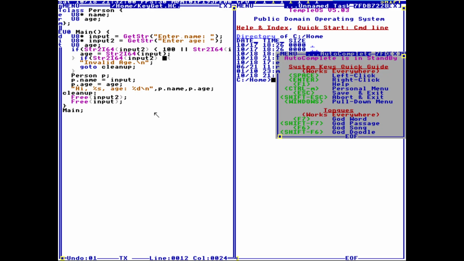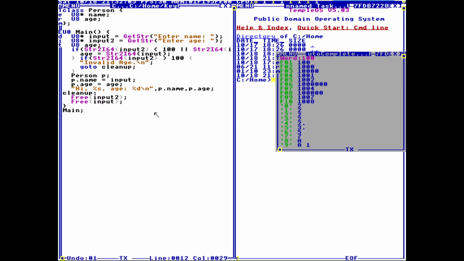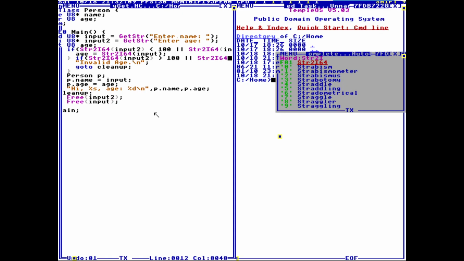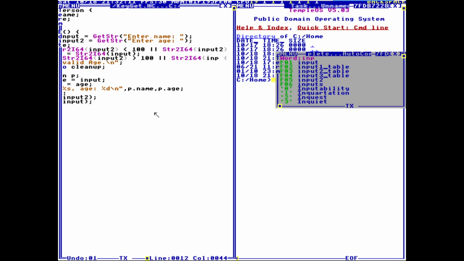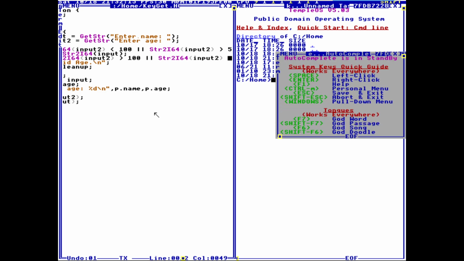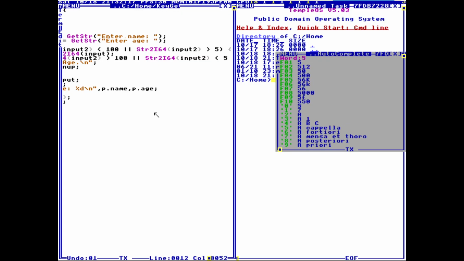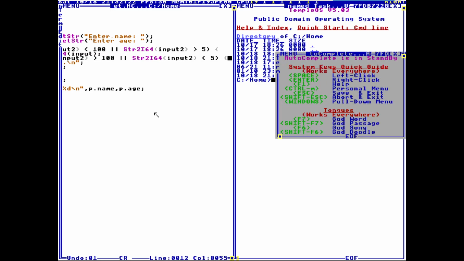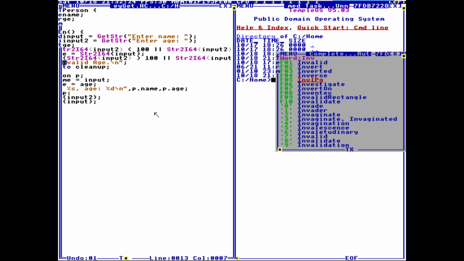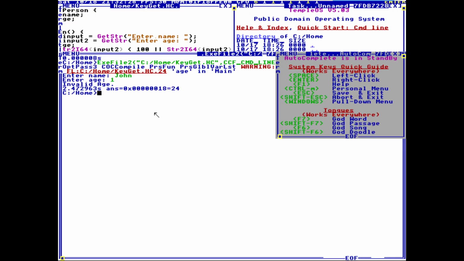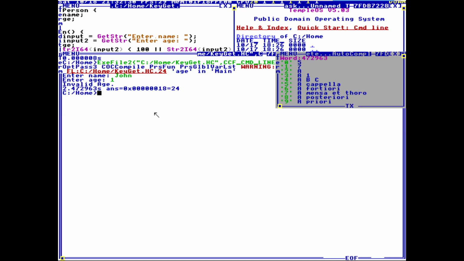Input 2 greater than 100, or string to I64 input 2 less than 5. John 1. Invalid age. There, it works. Fine.